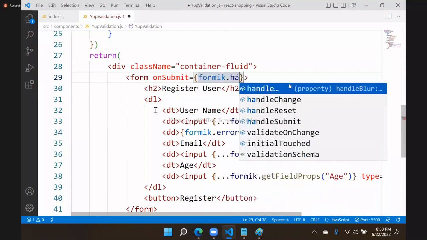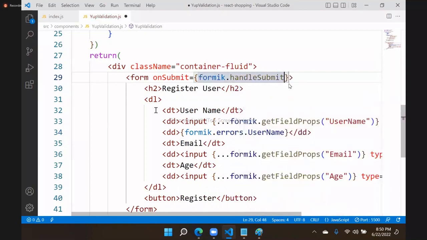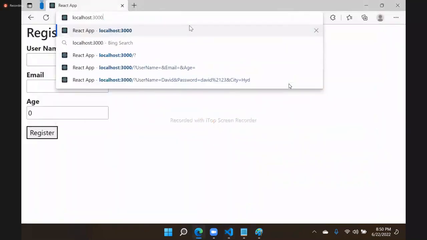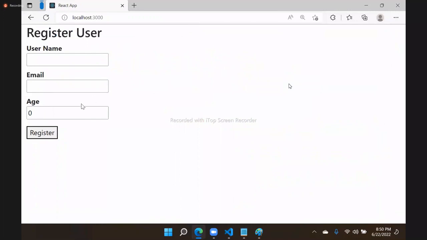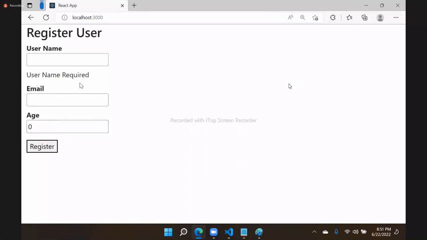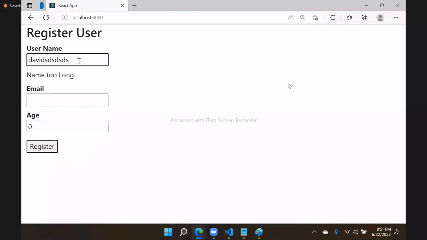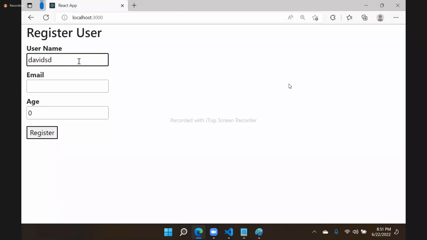Formik dot handleSubmit. handleSubmit is the same. That means we need to handle submit for the form, right? Now you can see, according to the data type, it is already bound with 0 and it is displaying username required. And I am entering username short and username long. All these options are working fine.